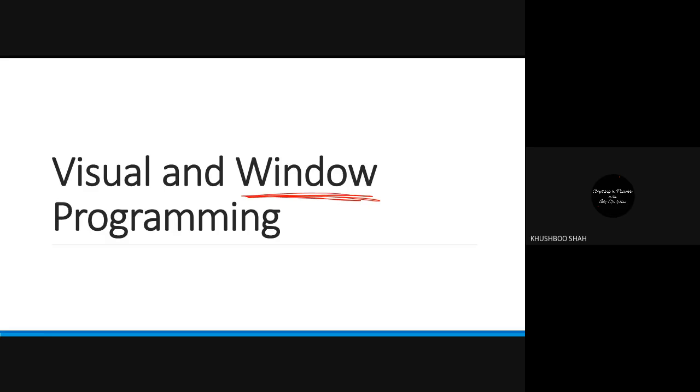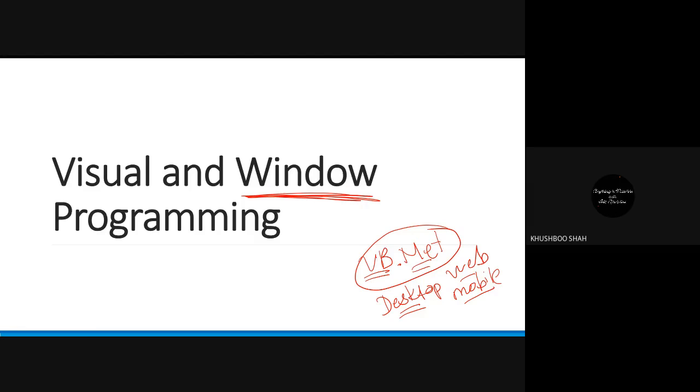The reason of using this term window is that specifically in this subject we are going to learn VB.NET, and VB.NET is basically used for desktop type applications. There are many different types of applications, like desktop application, web application, mobile application, and for each type we have a different technology, like VB.NET, ASP.NET, Java. Many different technologies are there, and based on your requirement you choose the technology.